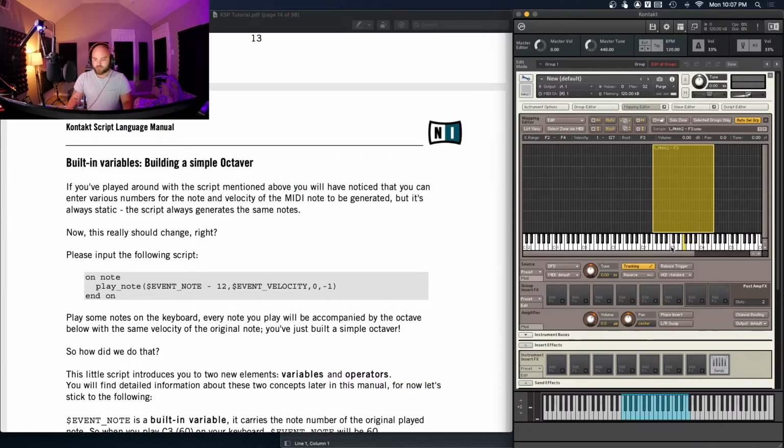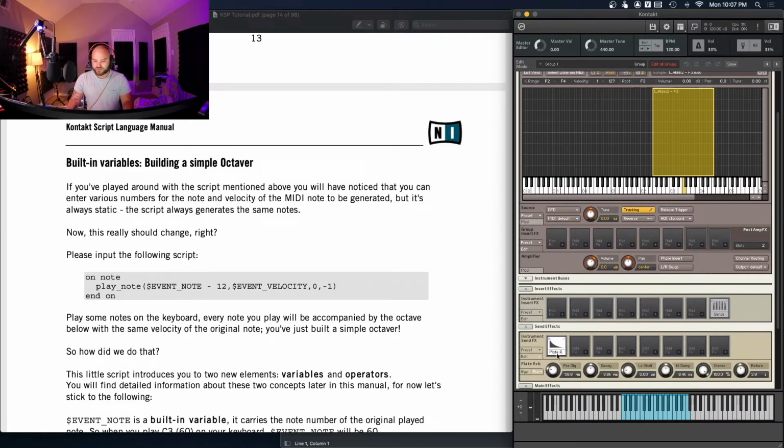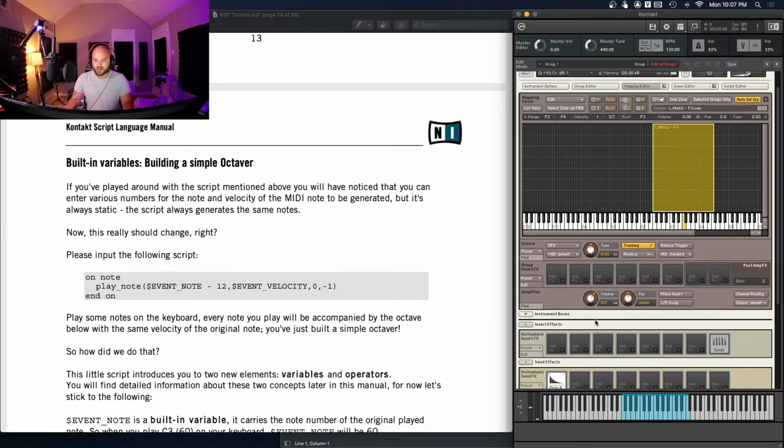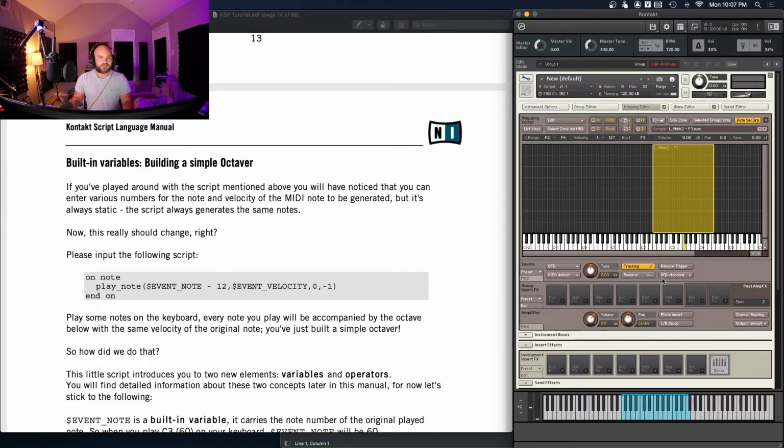Here's just a quick preview of the sample that I have loaded in. Yeah, that's the high range. I've put some reverb on there, just with the plate reverb here in Kontakt. And it's just a whatever vocal sample that I had on my hard drive. So that's what we'll be working with.